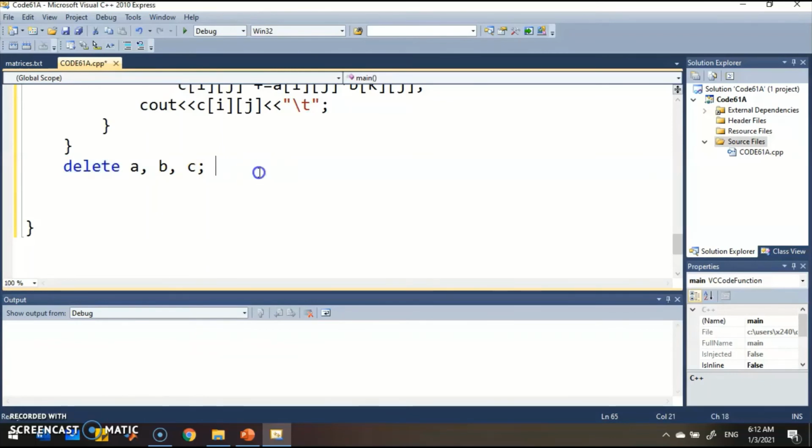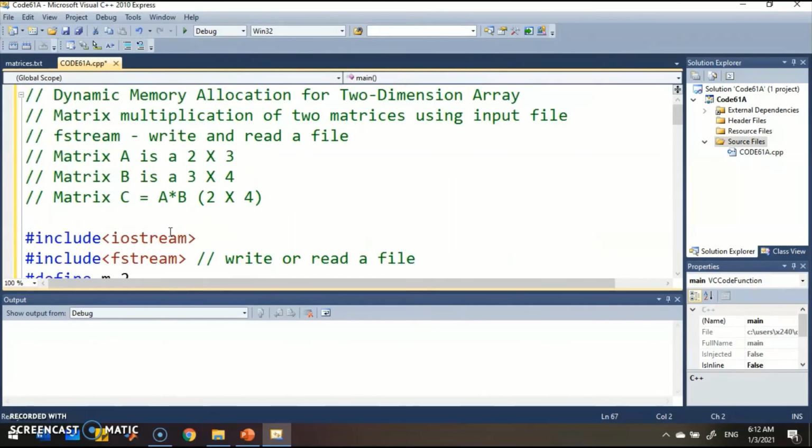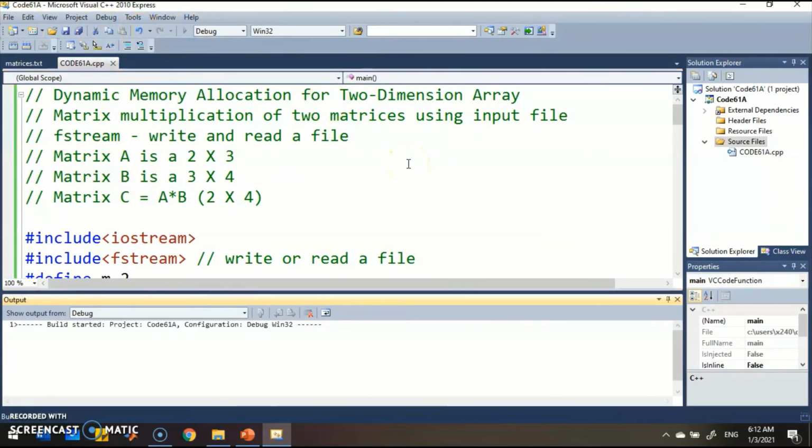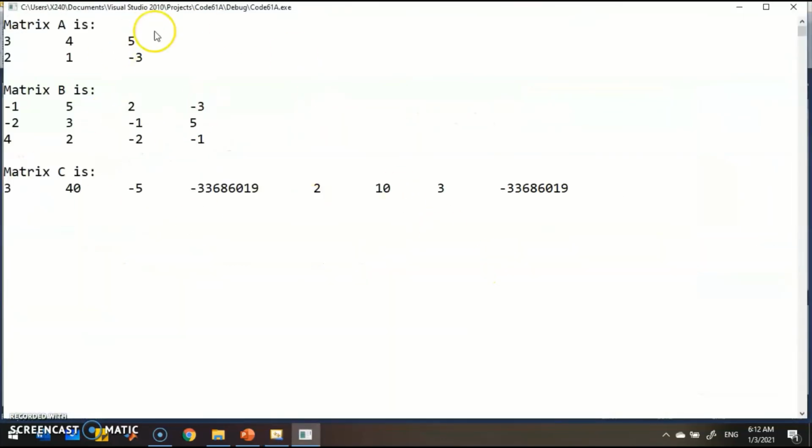Don't forget cin.get to pause the system so that we get to see the output. Okay, I guess that's all. If we have errors, we'll check them soon. Let's debug it to see how the outputs look. Okay, great. My matrix A is correct, matrix B is correct, matrix C somehow is not correct.